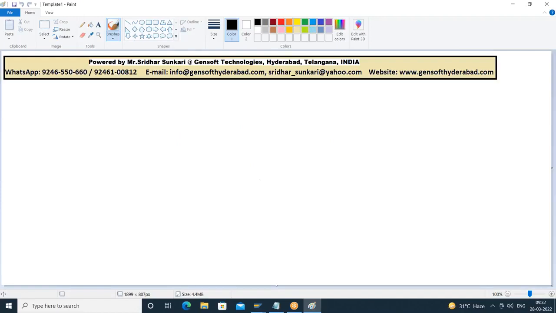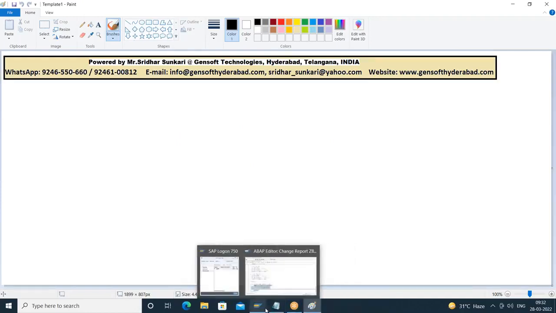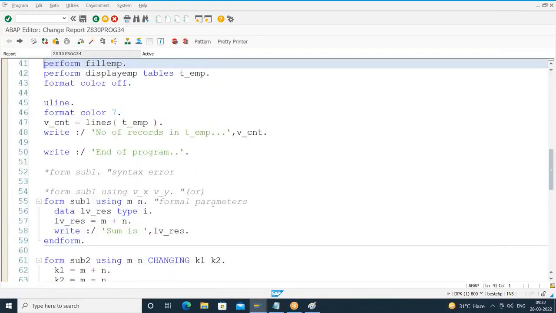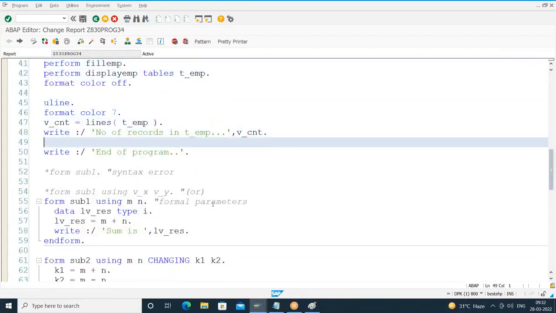Okay, so the diagram is not required. Fine. So I'm not manipulating the content. Now I want to manipulate. So what I'll do here is, how do you pass an internal table as a parameter? Perform. I'll give some subroutine name.